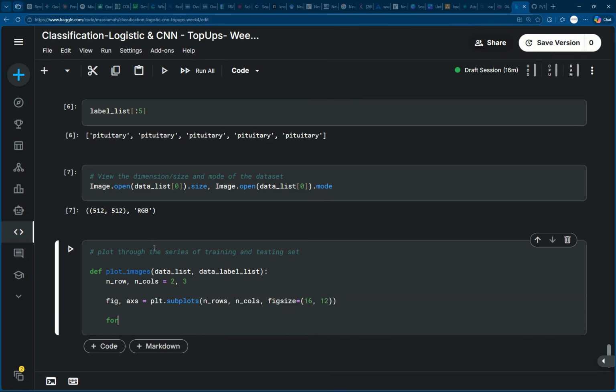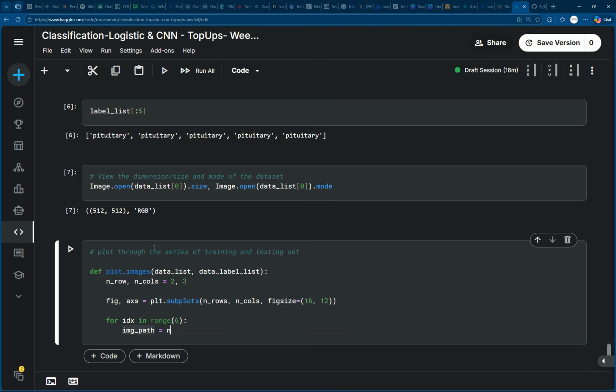All right. For idx in range 6. So we pick the image path. Then we are doing a random. One thing is that we don't want to print all of them. So we use a random choice. So each time it's going to return a random image for us.